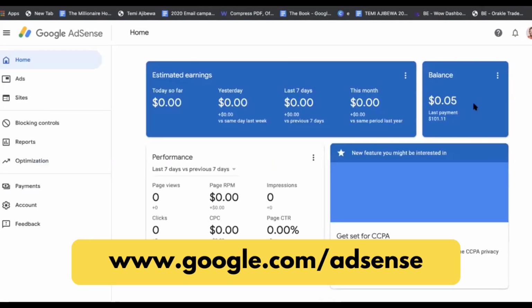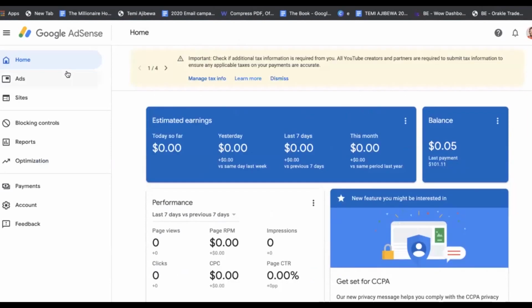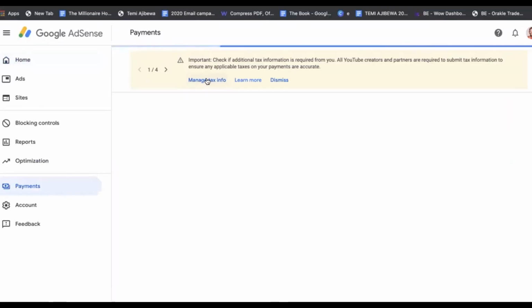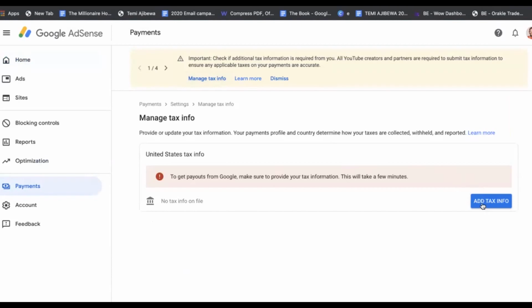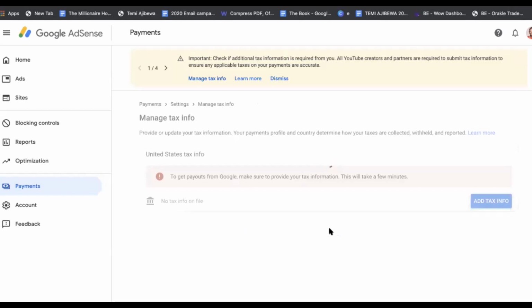Another way to get to your AdSense account is to simply go to www.google.com/AdSense, and you will be right here in your AdSense account. So here you can see on my client's page, that pop-up is also there asking us to complete this process. So you want to click on Manage Tax Information. So now you want to click on Add Tax Info to get this started. First thing you're going to see is the login. So just log right in and then start the process.